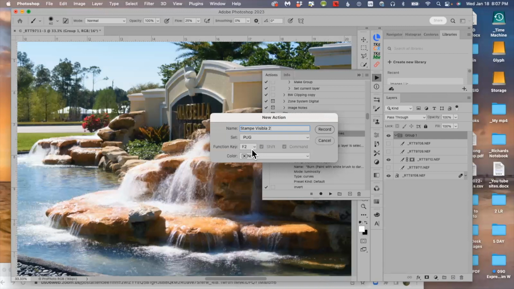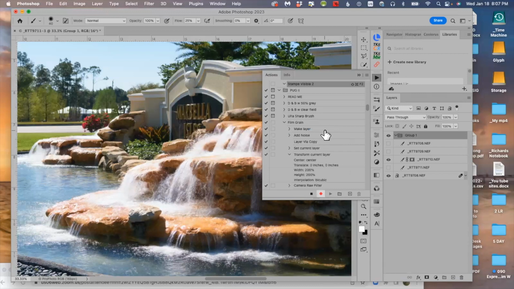So I'm going to call it F2 Shift and Command. And I'm going to make it green so that it stands out, so that I know that I've done it. Okay. So now it tells me that it wants me to record the action. So I'm going to record the action, and anything I type in now, it's going to execute when I go to do the thing.